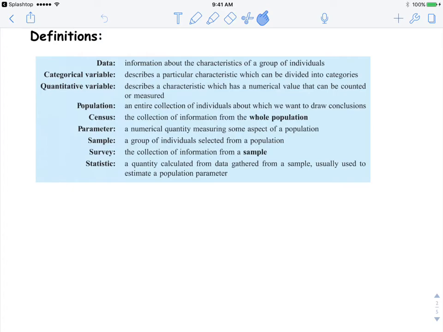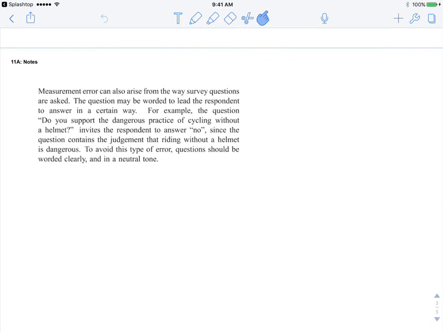A census is the collection of information from the entire population. A parameter is a numerical quantity measuring some aspect of a population. A sample is a group of individuals selected from a population. A survey is the collection of information from that sample. So like you go out and survey your friends about their favorite color. Statistics is a quantity calculated from data gathered from a sample, usually used to estimate a population parameter. So lots of definitions there for you.